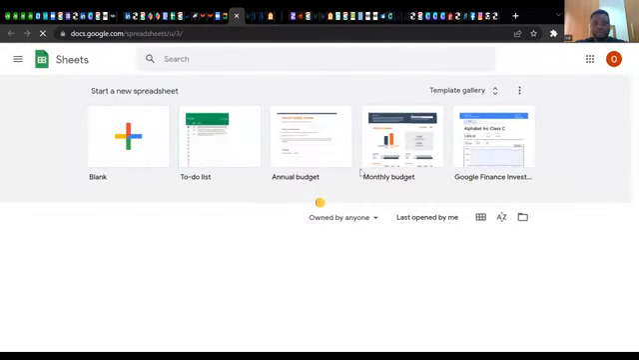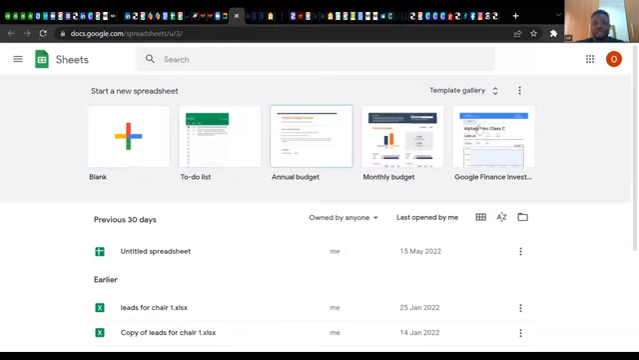leave all this one, the to-do list. You're not using it. Annual budget, monthly budget. If you're doing this, you can select any of these. Then you can just click on this blank one.